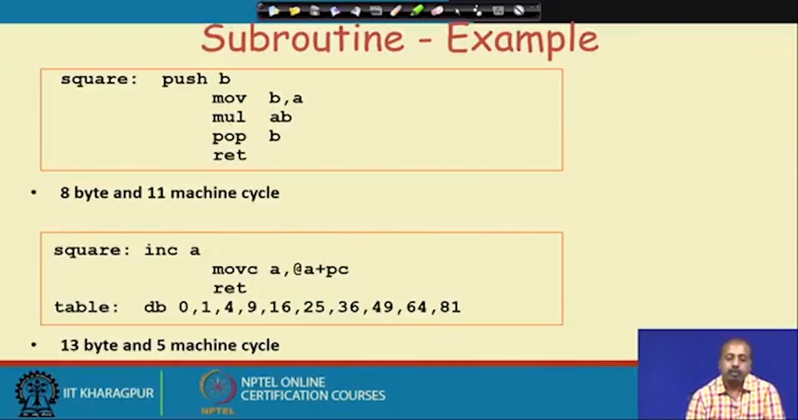So, we can ignore the content of B register now. We use the pop B instruction, so that the previous value of B is restored, and then it will use the ret instruction to return. So, this is an 8 byte program.